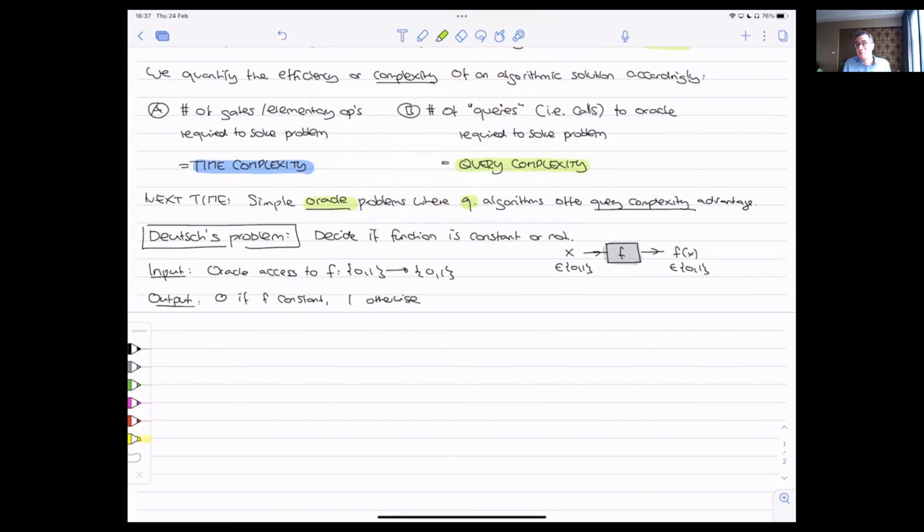There's only two questions, f of 0 and f of 1. That's the only thing you can ask me. You can say, what's the function value at 0? What's the function value at 1? And I would like you to think about what's the query complexity of this problem. That is, how many such questions do you need to ask me in this case to figure out if the function is constant or not?